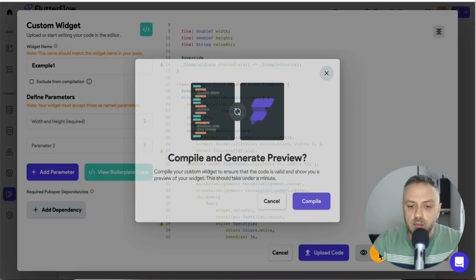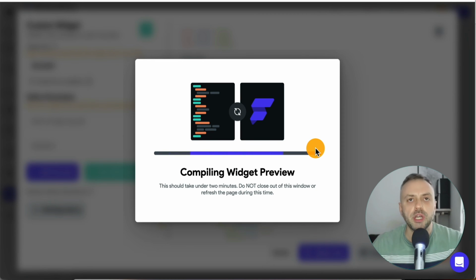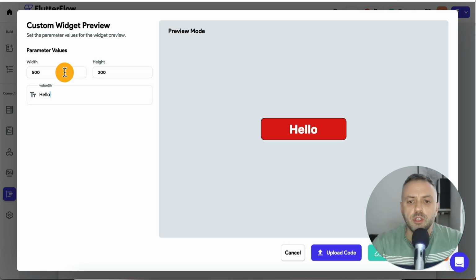Next, we're going to click on compile and preview so that it checks if this widget is legit, there are no errors, and that it's not going to be a headache later on as we build more functionality. And so it finished checking, it finished compiling, and this is the widget that you're seeing. We're specifying the width, the height, and also the string that we want inside. So let's say I say click, and now it says click.